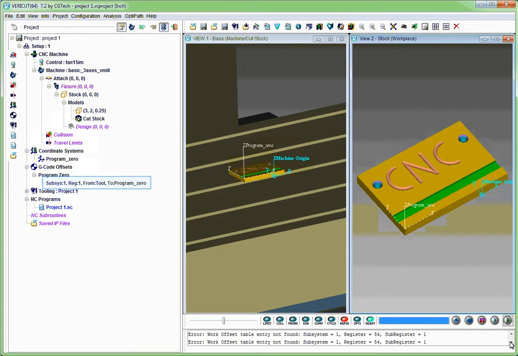So you'll see under our program 0, we have subsystem 1, registry 1, from tool to program 0. So we're going to go from our tool to our program 0. That is correct, but it's trying to use registry 1. And because our program is programmed with G54, that causes a problem. So we need to go in and edit it.